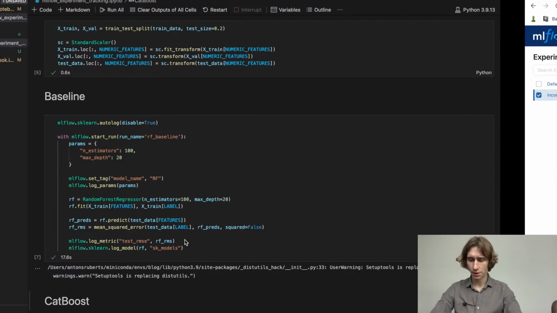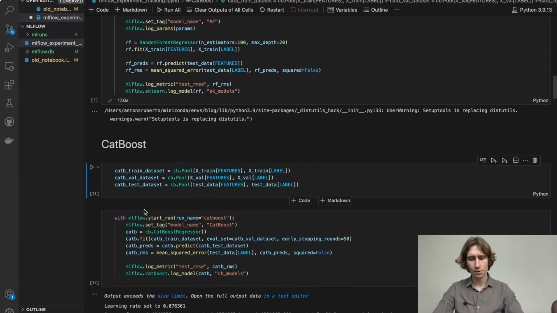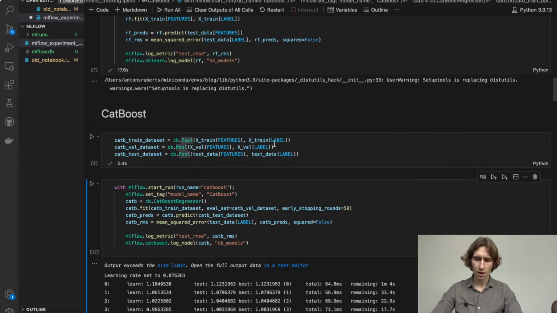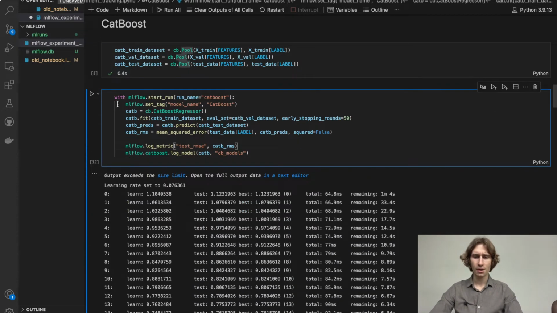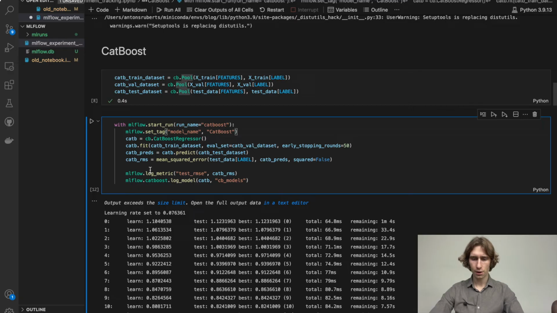So let's go back to the training and try another model. This is going to be CatBoost. For CatBoost, we need to specify a specific dataset type. Again, not that important for this. And here we can see again that we're specifying a new experiment run. This one is going to be called CatBoost. Again, I'm setting a tag for the model name, CatBoost, because I want to compare them. I want to train it, predict, test, log the metric and save the model. So the same workflow as we had before.